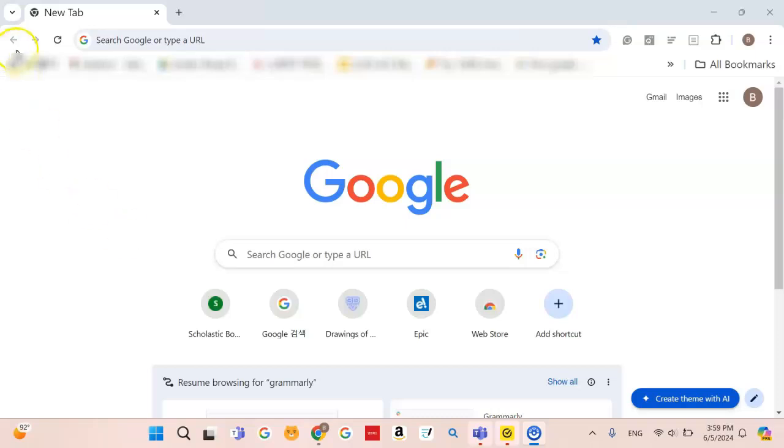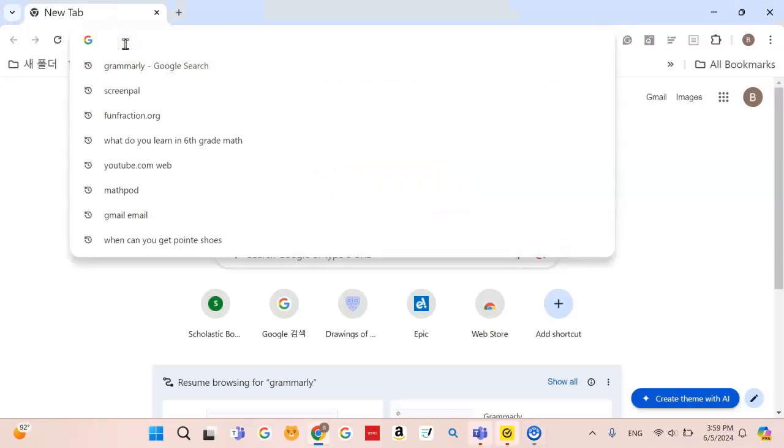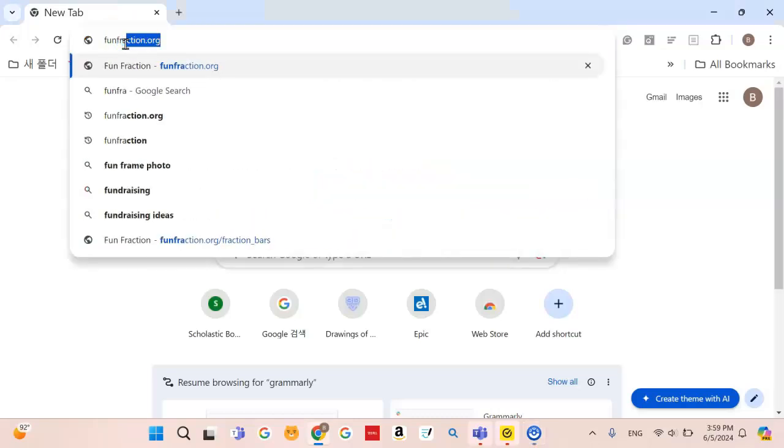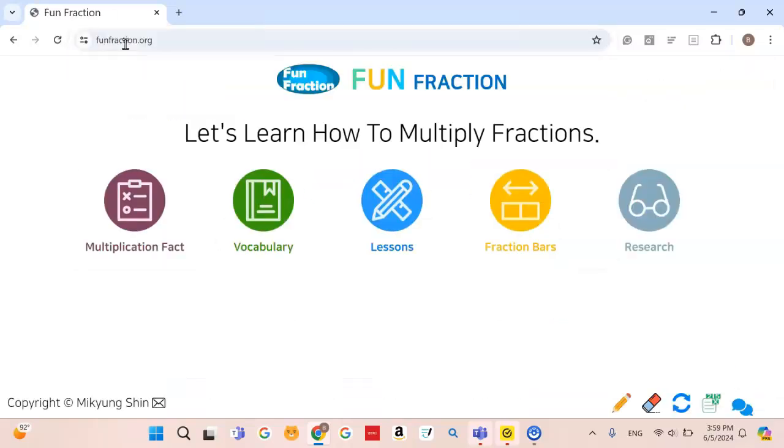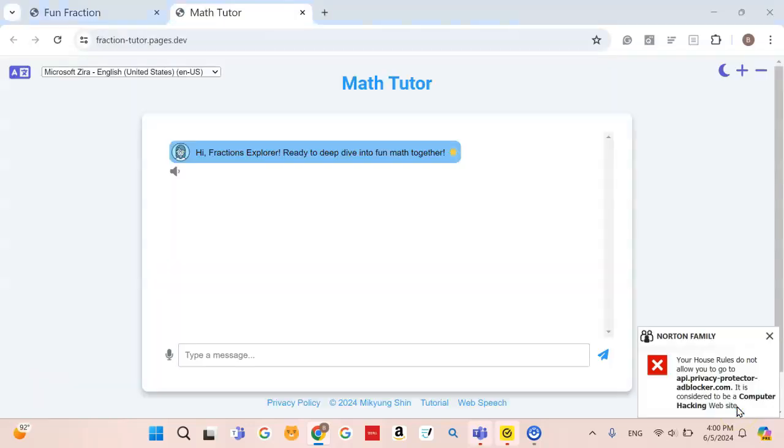When you go to the website funfraction.org, at the bottom right side, you'll see a pencil, eraser, restart button, multiplication chart, and a message sign. When you click on the message sign, you'll get access to the Math Tutor.